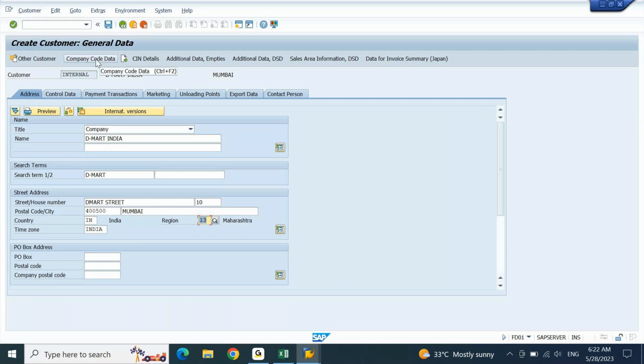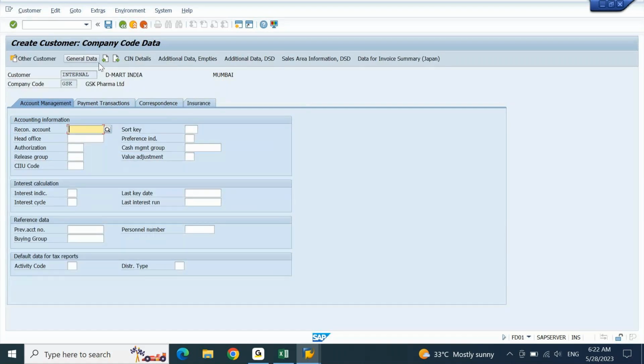Whenever you are creating any customer master, remember you are going to create general data first, which means name and address. After that you are going to click on company code data. Click on company code data. You need to input reconciliation account. Open the drop down list.